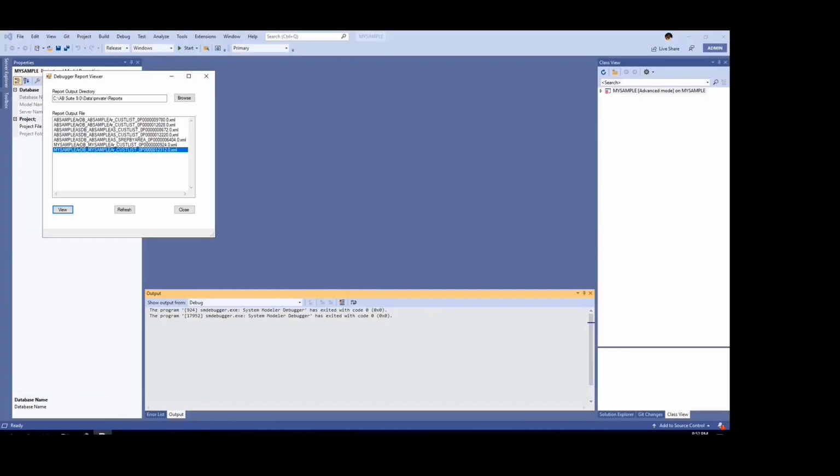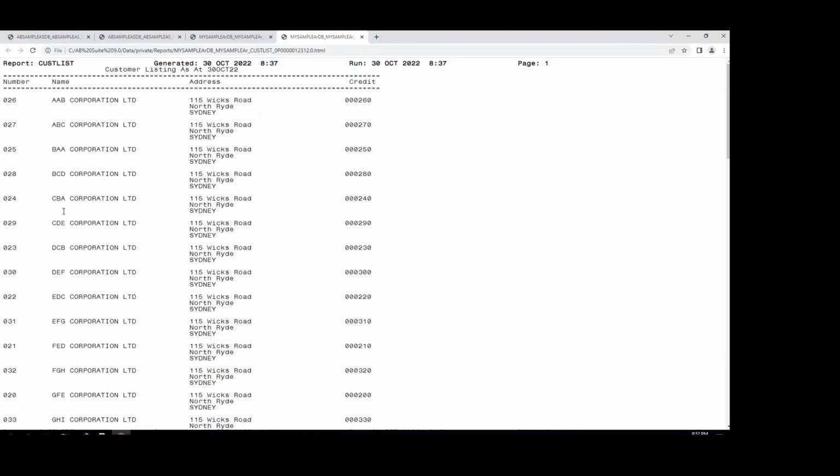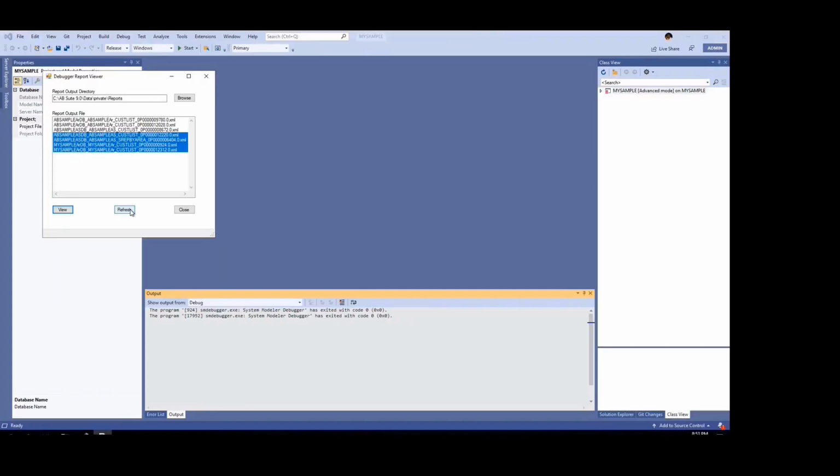This application will also allow you to see multiple report outputs in parallel. For example, I'll select multiple reports and press the view button. Now debugger converts all the selected XML files into HTML files and shows them in the browser with different tabs. You can click refresh to update the list of reports. That's all for the demo. For more information, please refer to the product documentation.